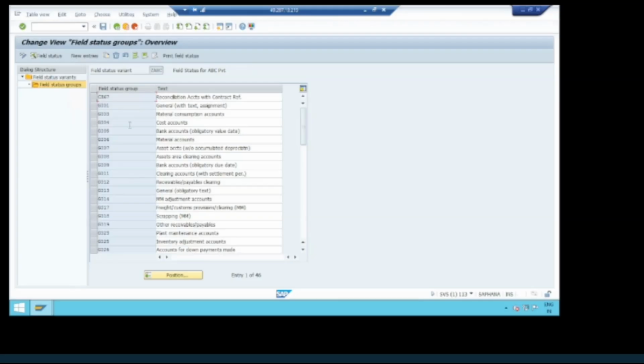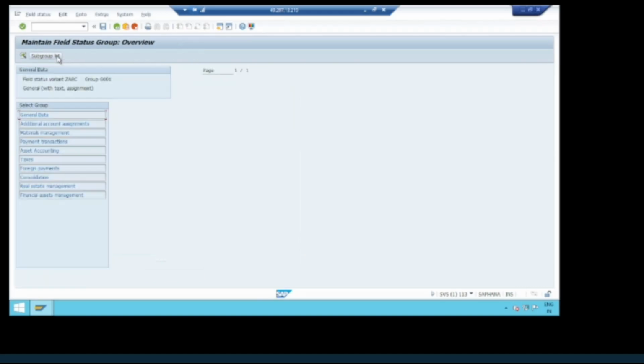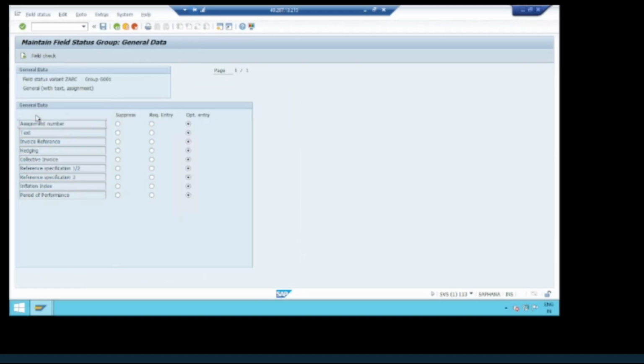And then select this field status variant that you have configured. Then click on this field status groups. We have four major types of groups in SAP. One is your general GL accounts, because it will control through the GL accounts. Another one is material related GL account, cost related GL account, and bank related GL accounts. Okay, these are the groups. So I'll take one group only.